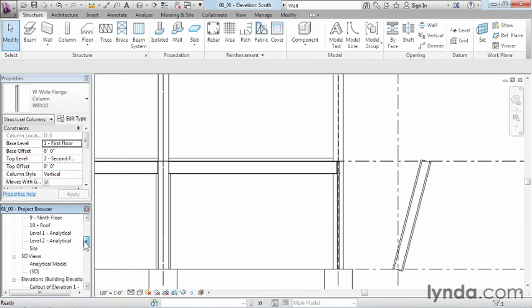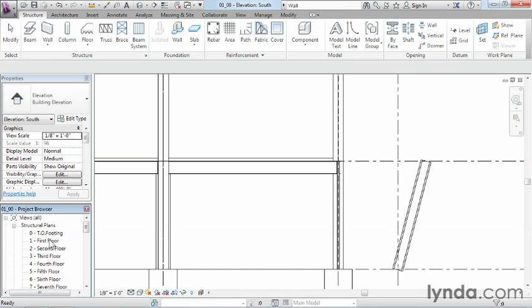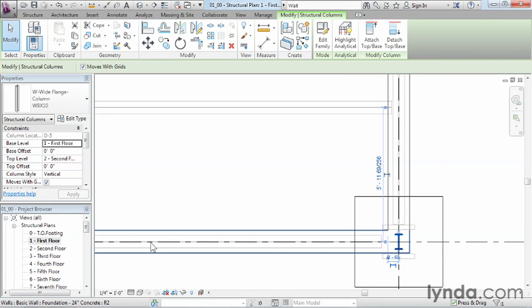If we come back here to our other view underneath the project browser and then double click here that has first floor, we can see pretty much on the fly how it automatically updated in both views to reflect the change we made in one view.